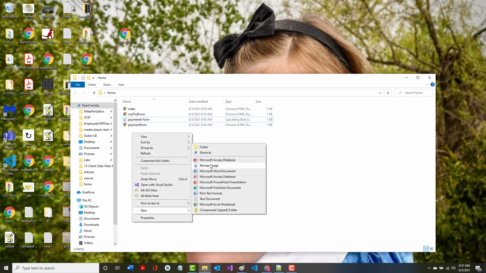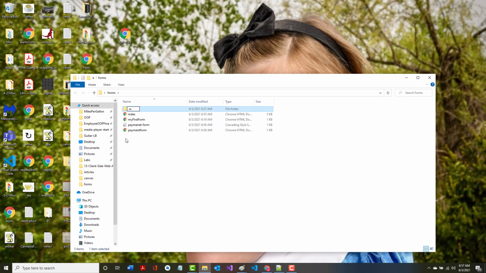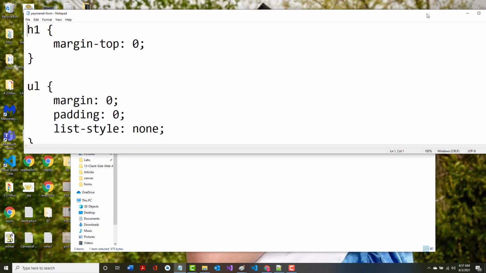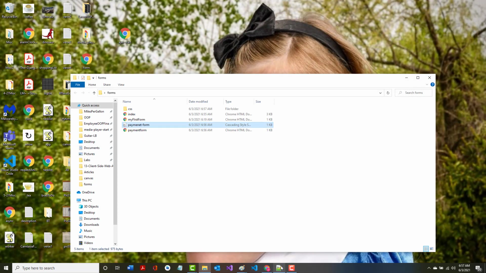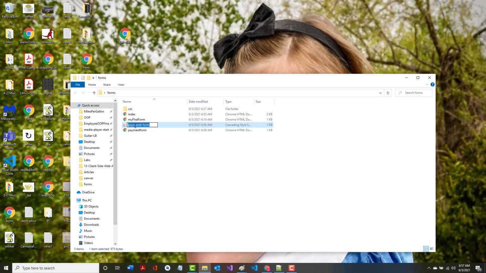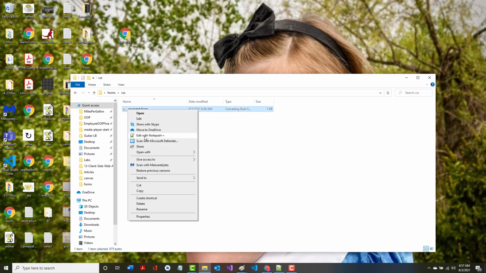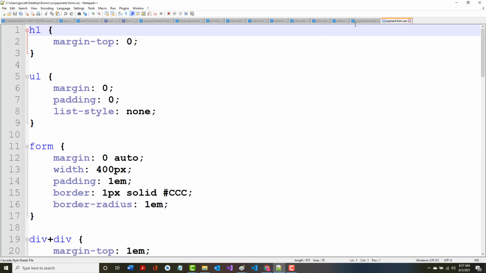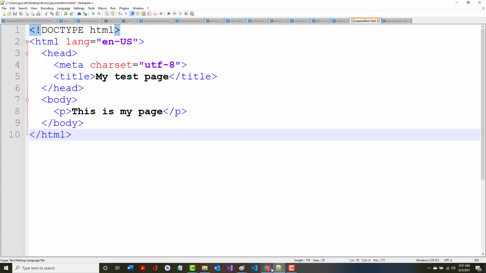So what I'm going to do is create a folder that I'm going to call CSS. Whoop, not SS, CSS. And I'm going to grab that payment form, which again, I guess I spelled wrong. Let's close it here. First of all, let's spell it correctly: payment form. So now it's spelled correctly. And let's put it into our CSS folder. Again, you don't have to do that, but that's just better practice. So now it's in the correct folder.